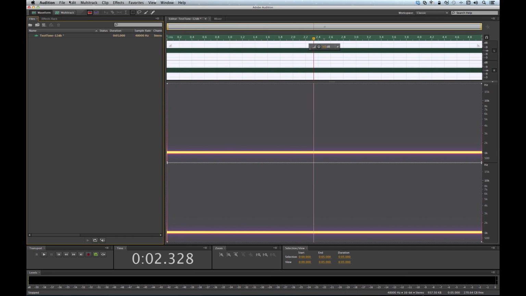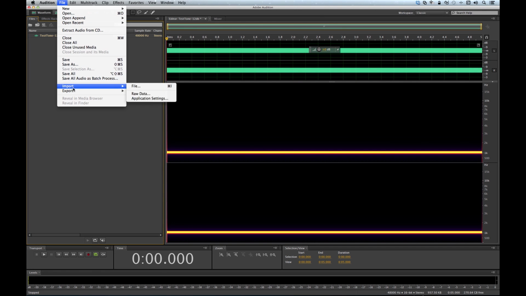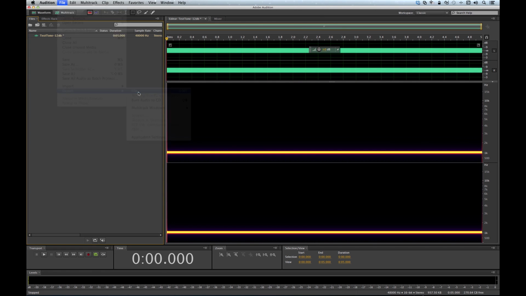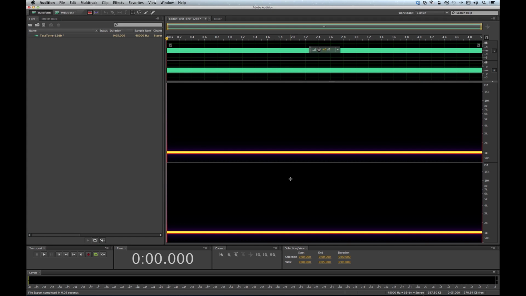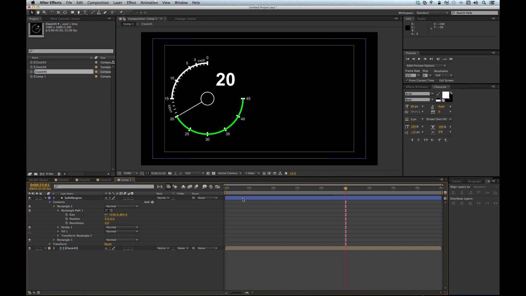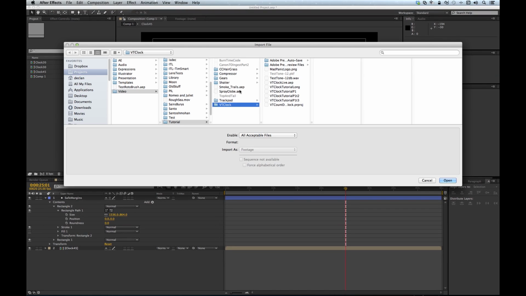Lovely. Okay, so now we're going to export that to our file system. So File, Export, File, call it test tone minus 12 dB, click OK. And then flick back into After Effects, and we're going to import this back into our project. So File, Import File, select test tone 12 dB, and open.